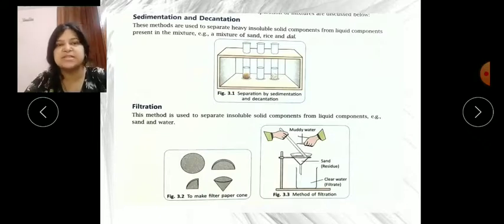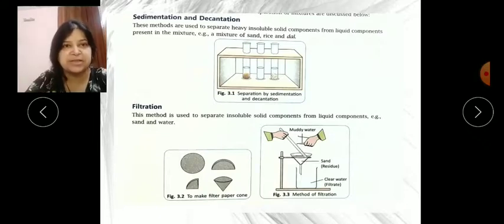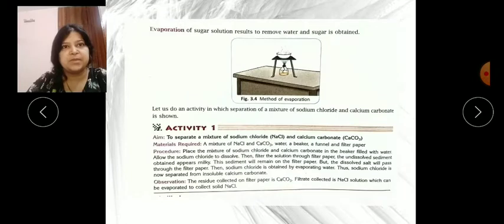So this is the filter paper method, the filtration method. This method is also used to separate insoluble solid components. Okay, so it is given very short, because we have already learned this in the lower classes.